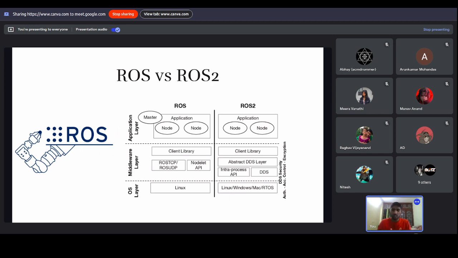cycle of your robot. So that's where ROS2 steps in, and ROS2 gives you distributed processing. So you don't have to rely on a ROS master to run your nodes.